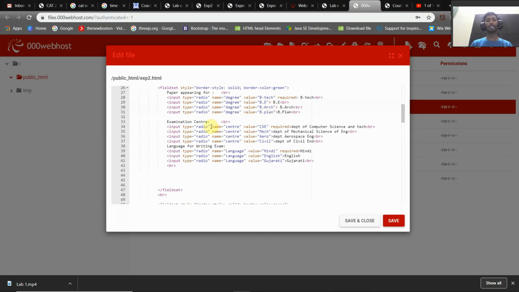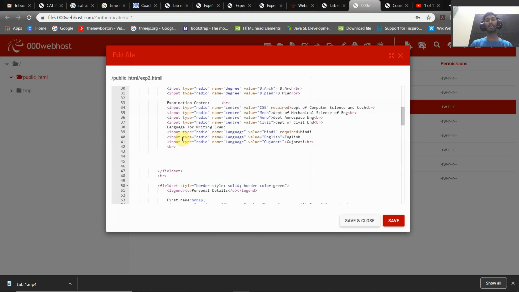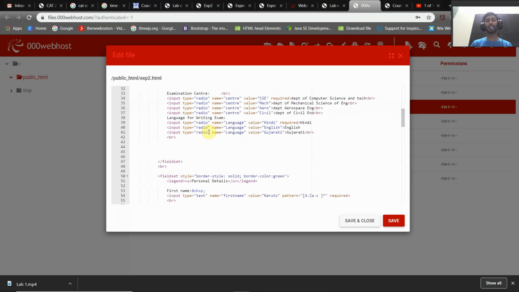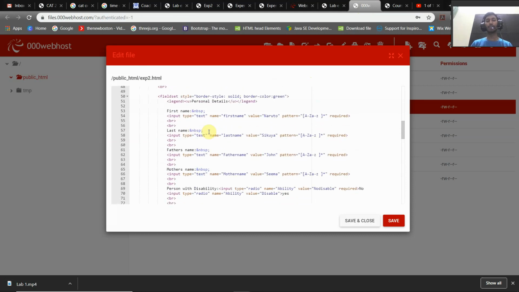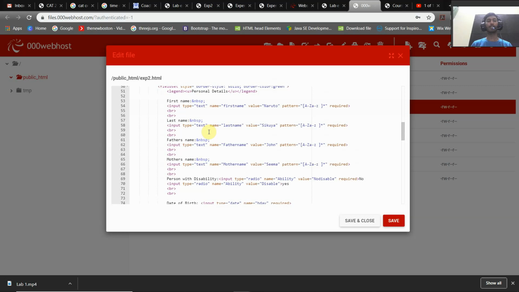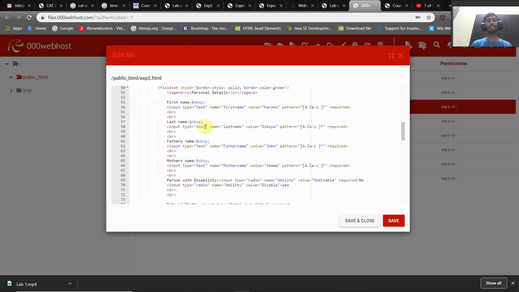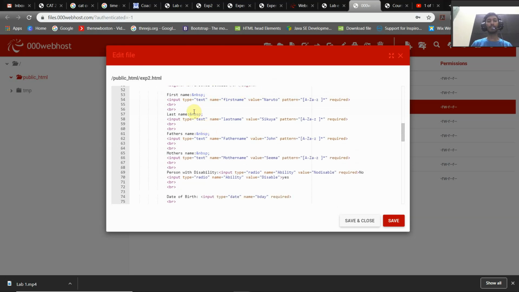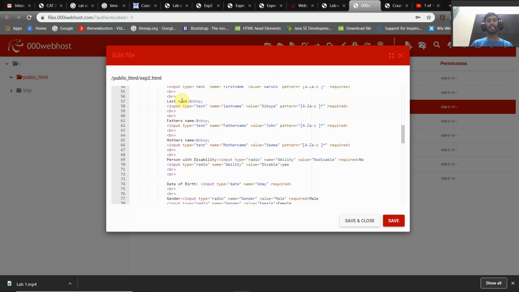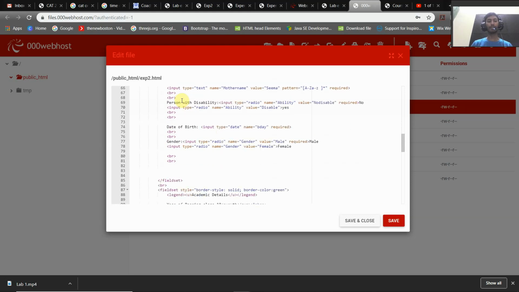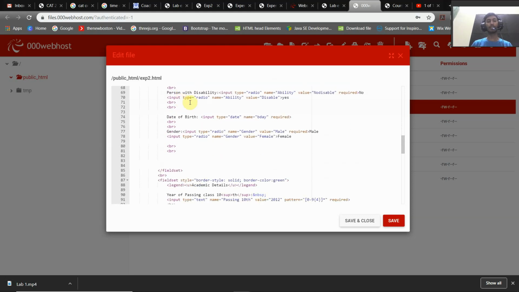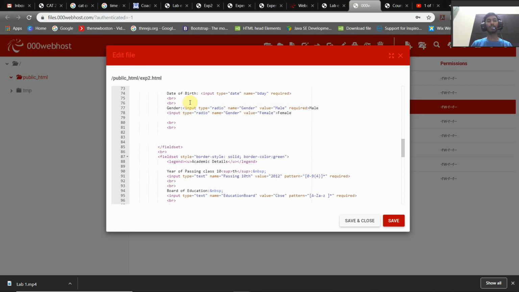Now for the examination center, again we have used the same radio button, and for the language of examination, again we have used the radio button, which is repetitive. Let's come to our second field, which is personal details. Personal details consist of first name, last name, father's name, mother's name, persons with disabilities (true or not), date of birth and gender.